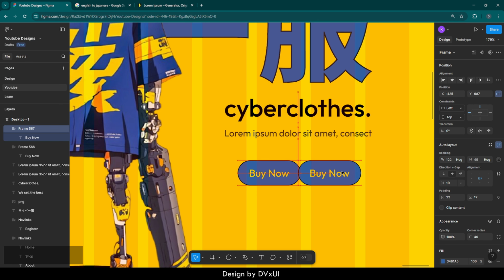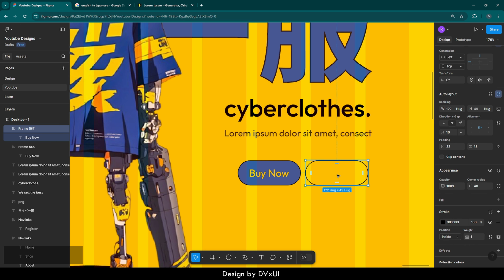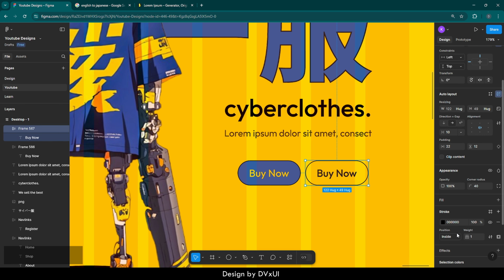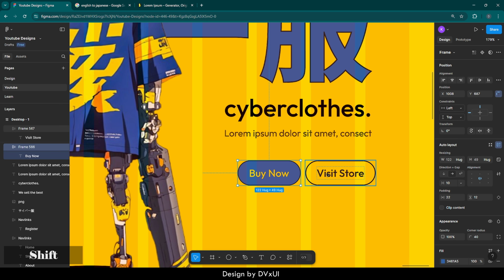So now one button is created, we need the second button. So just copy paste it, and from the fill, remove this fill. Now the text is invisible, so select this text and provide it a 2.5 color, which is a black variant. Now select it, increase the weight to 1.6 with 2.5 of the border, and change the button text to visit store.